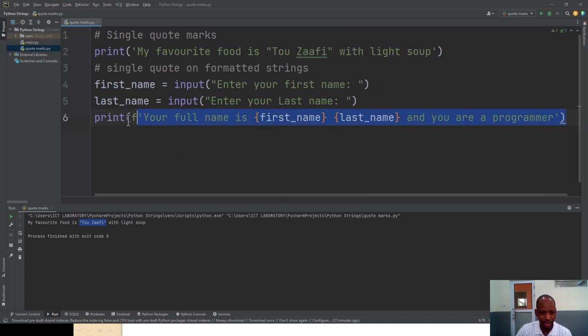Let's take a look at it carefully. We are using what we call a formatted string. We start with F, and with that you begin with the single quote, and that is the beginning of it, and this is the end of it here. So your full name is. Now if you look at this and that, these are variables that are put within a string. That is why we use the curly braces to put them in, and we can continue with our statement.